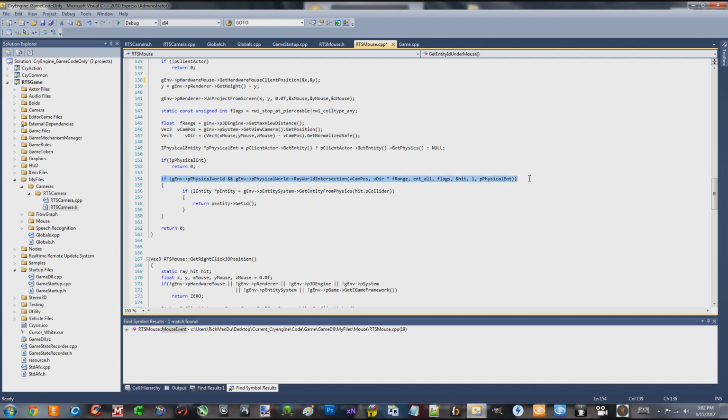This right here runs a ray scan, which you might be familiar with from the mouse entity in the flow graph, where you can tell it to perform a ray scan, or a physics ray scan. It performs a raycast, I should say, on the global environment physics world, and it causes a ray scan. RayWorldIntersection is the name of the function that's part of the physics world class.